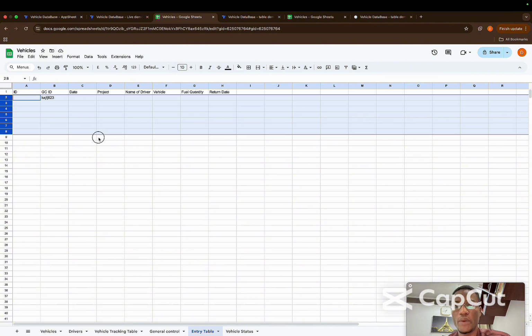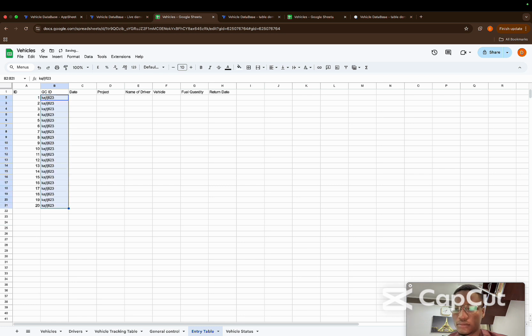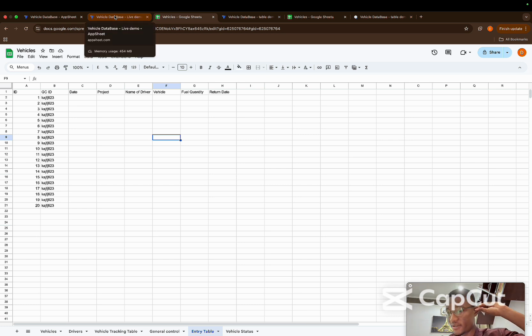The way I do it is I place the ID as numbers, something like this. And I can set it to as many as I want. So I'm going to set it for 20 for now, a maximum of 20 entries at a go. You can do it as many as you want. And then this is going to be the same for all of them, like this.